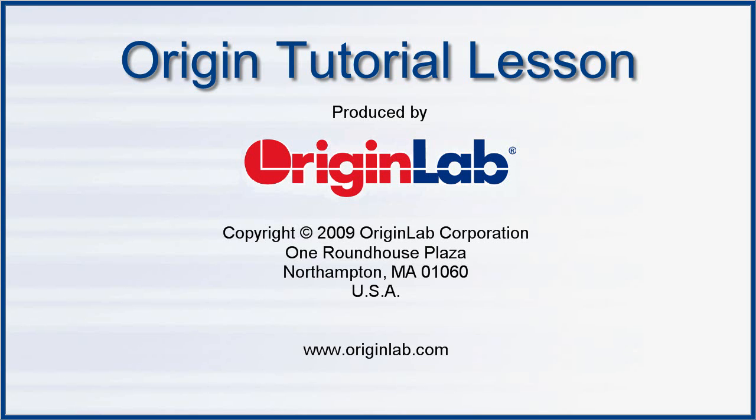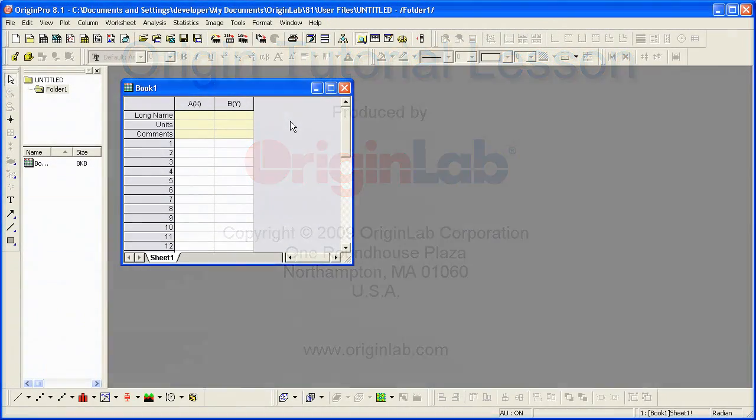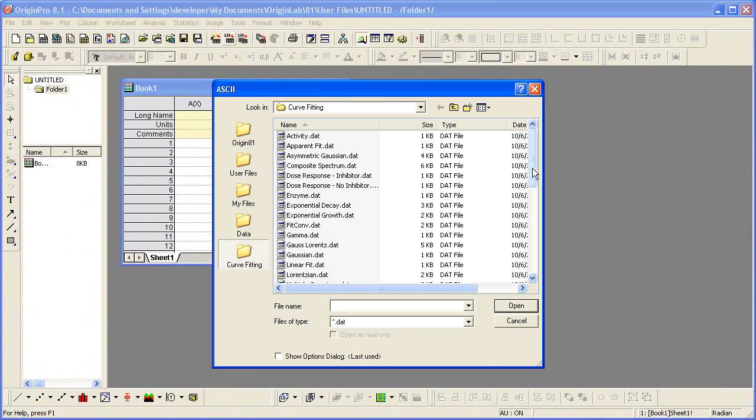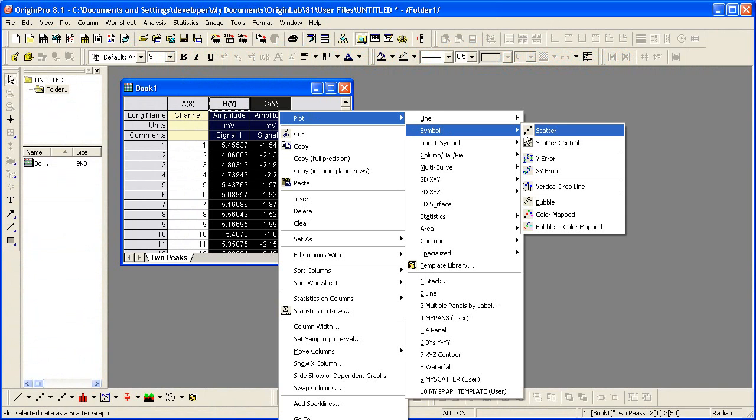In this tutorial, I will show you how to graphically select the input data range to be fitted using the Nonlinear Curve Fitter. Let's import a sample ASCII file. Right-click to create a scatter graph.